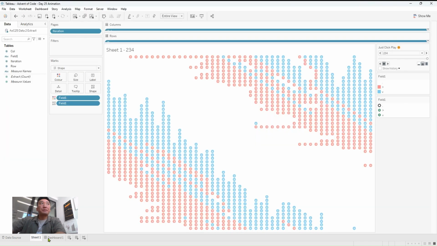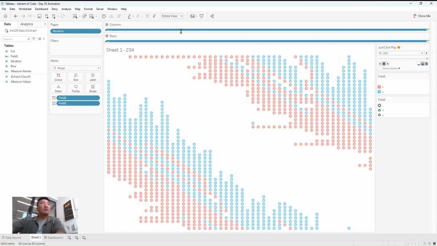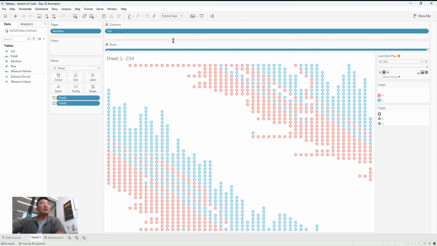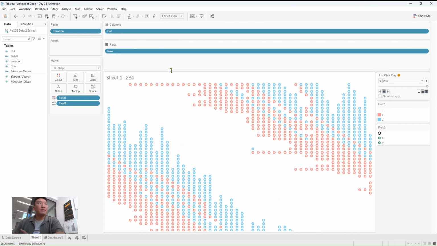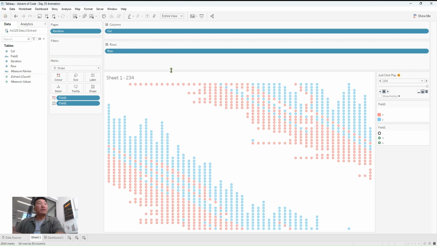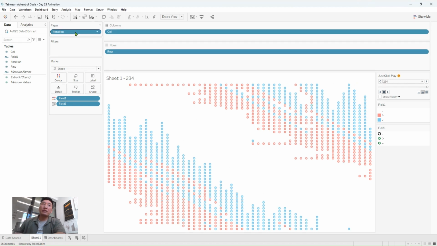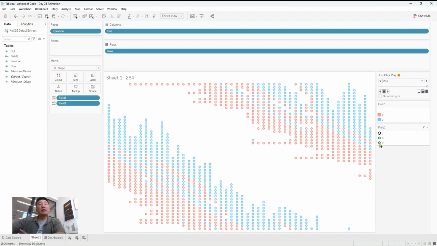The sheet itself, on the top, the way I named it, row and column, they are named as they are. We just drag our fields into it. The key thing is the page is the iteration number, so for each iteration we have dots representing where they are. The choice of formatting is up to the user. I added a color and some custom shapes to make it visually appealing.